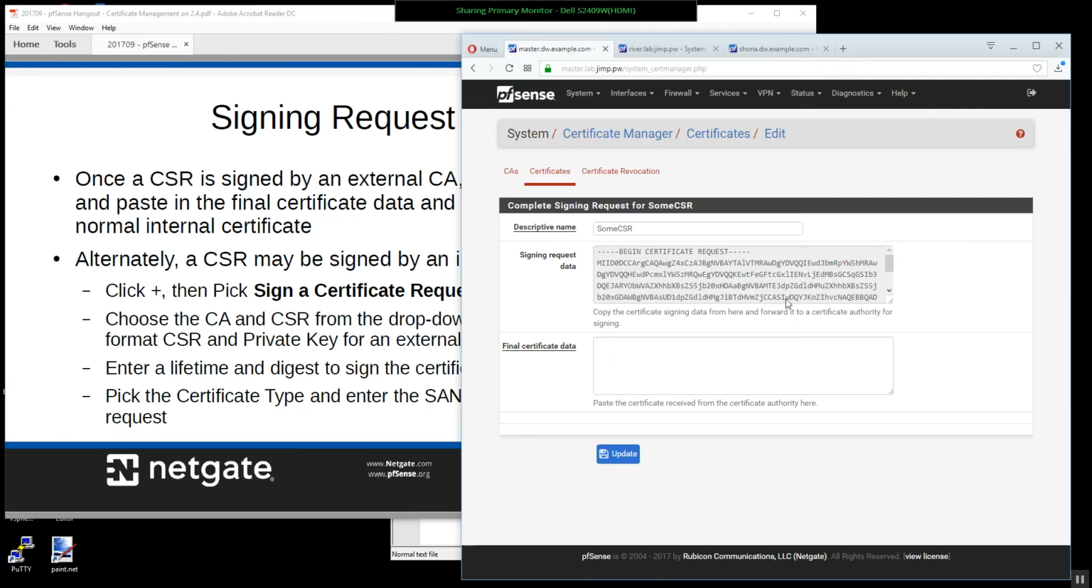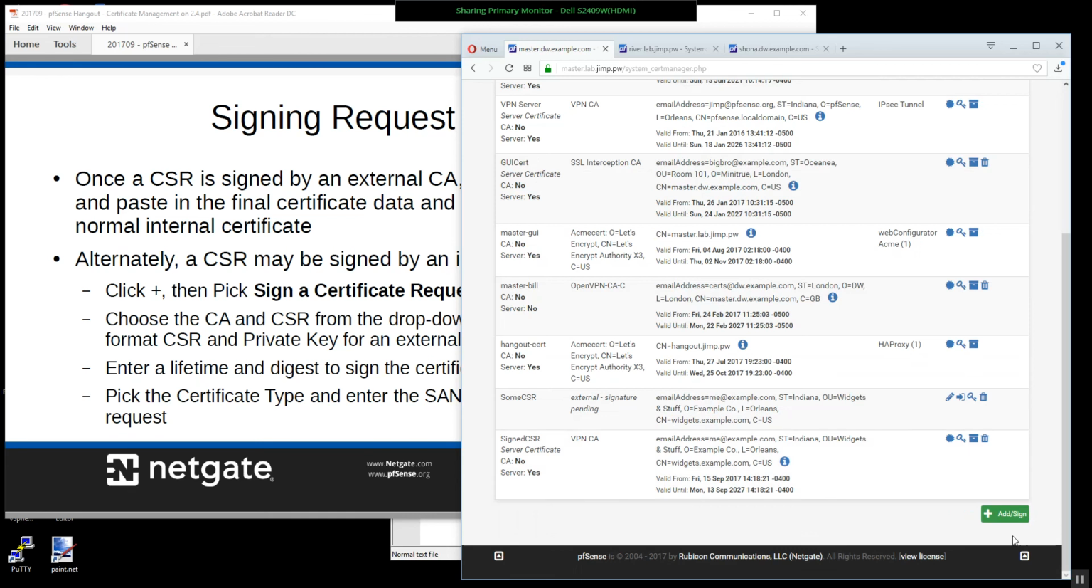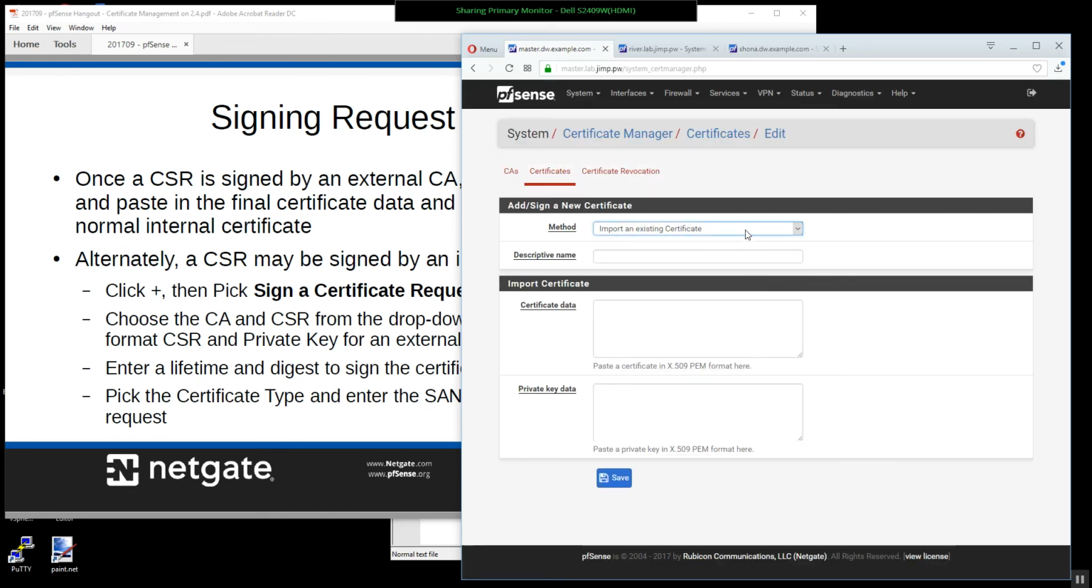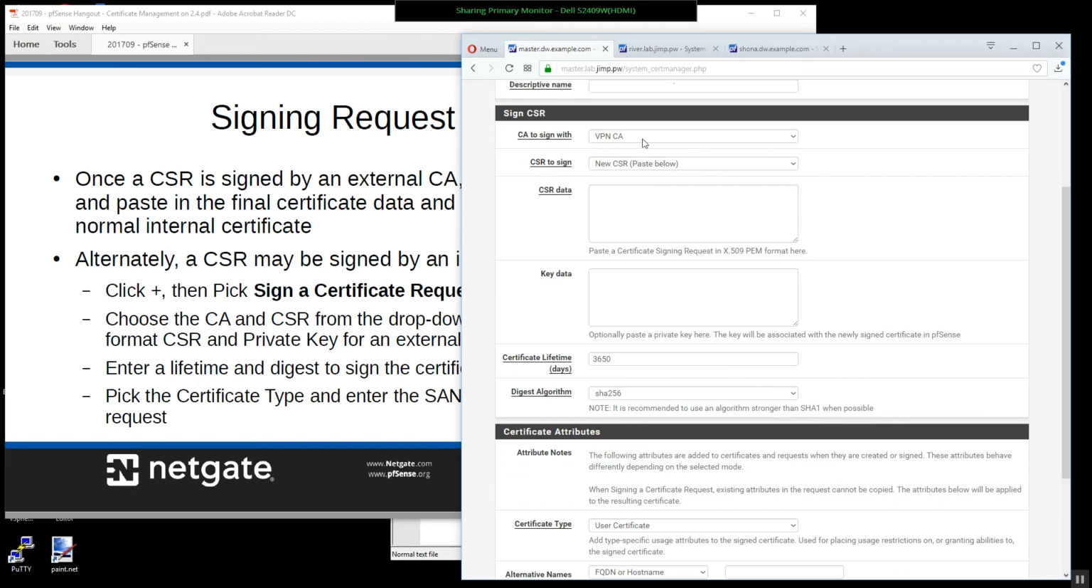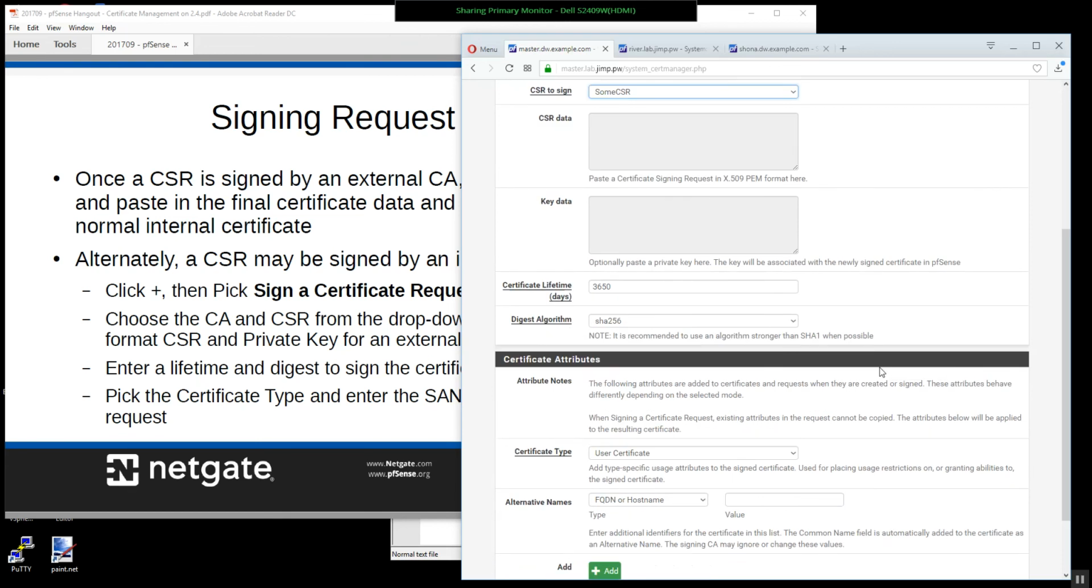Alternately, you can sign the CSR directly in the GUI. Say somebody gave you a CSR from another box that you want to sign with the CA on pfSense, or you made a CSR on pfSense and you want to sign it there too. You can do that. Just enter in your name and pick your CA to sign it with. If it's a new CSR, you can paste the CSR data here. If you paste in the key data, you can save that locally as a full certificate for use. Or you can just put the CSR in, and it'll let you export the certificate without the key. Or you can pick any CSR that shows up in the list to sign it.